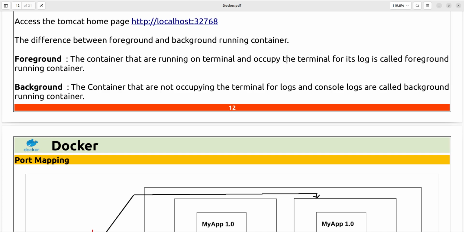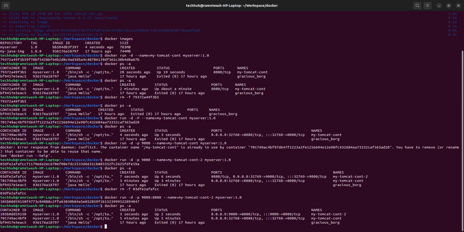And background means currently both servers are running in background. My Tomcat and my Tomcat container 2 both are running in background. Why? Because we ran in detached mode. So this is running in background. If I don't give this parameter d, then it will run in attached mode. So definitely the logs will come in this terminal itself. So that is a foreground. You can see that log, that is the foreground.